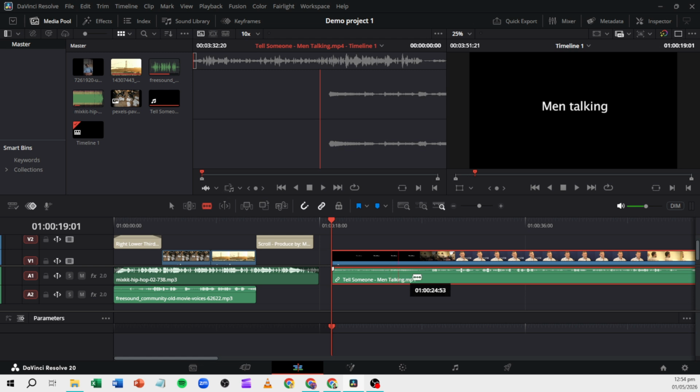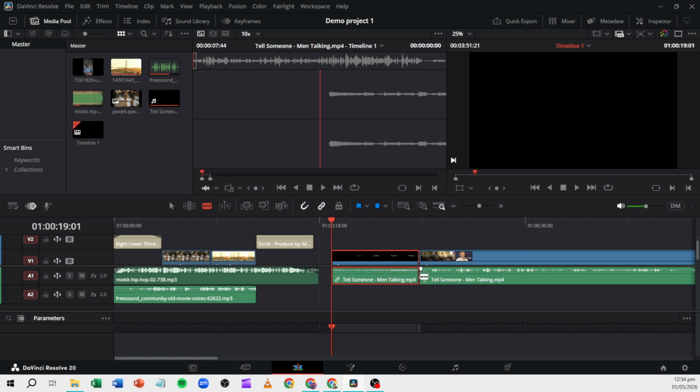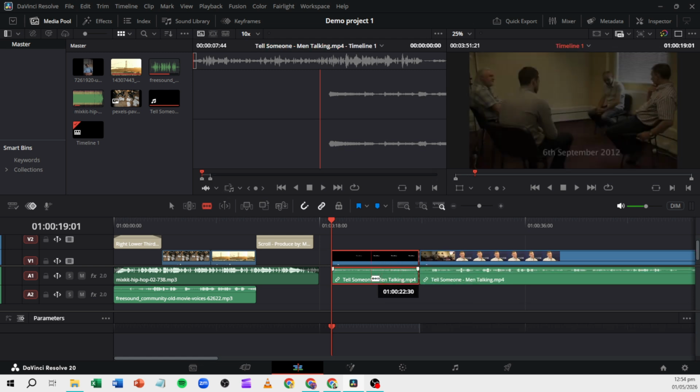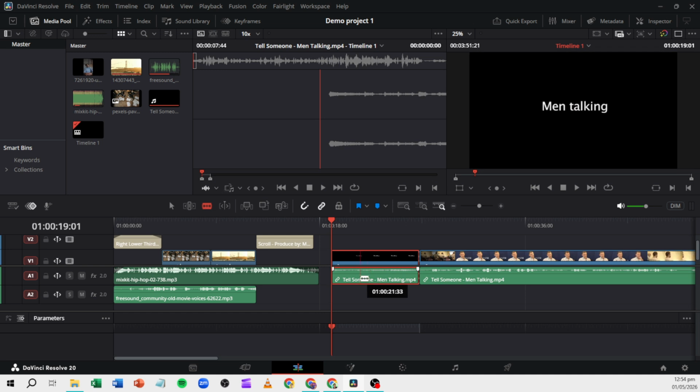If you make a cut in the wrong spot, don't worry, just undo and try again. If your audio is linked to the video, Resolve will split both at those points. That's normal and won't harm the edit because we're only going to change the audio properties.